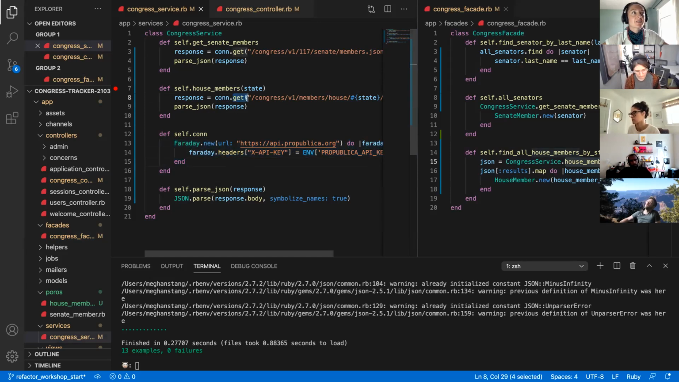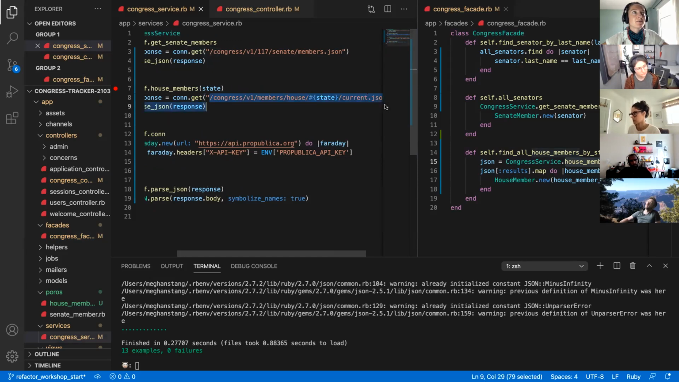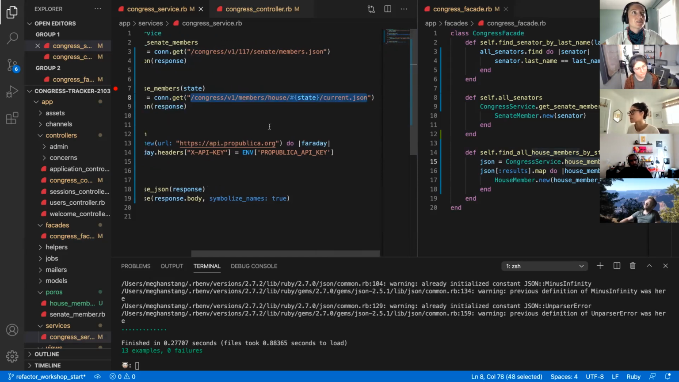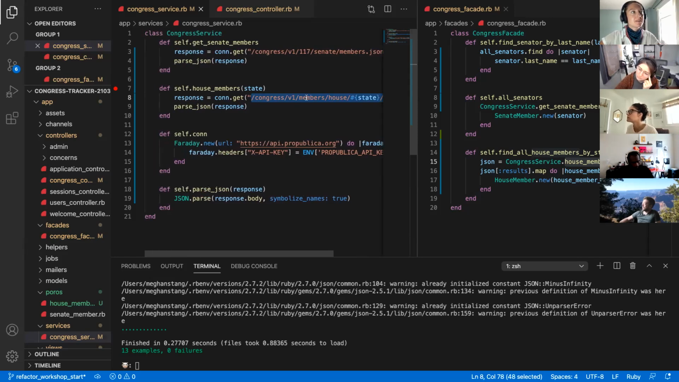And then we're calling our request get to this specific endpoint, which was found in the API docs. We didn't really go into the API docs for this story. But yeah, this is the one that we grabbed to be able to get all the house members for a particular state. And once I get that response back, then I call to this other helper method that I created, pass it the response. And this parse JSON method is responsible for taking that response and parsing it, sending back JSON.